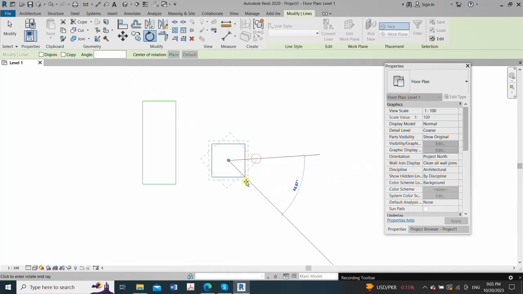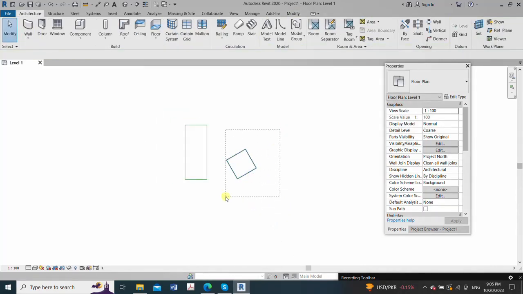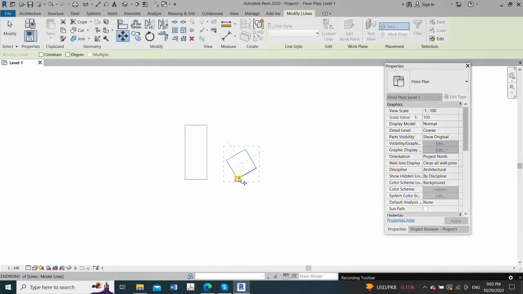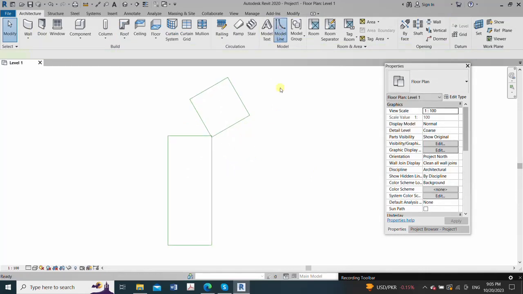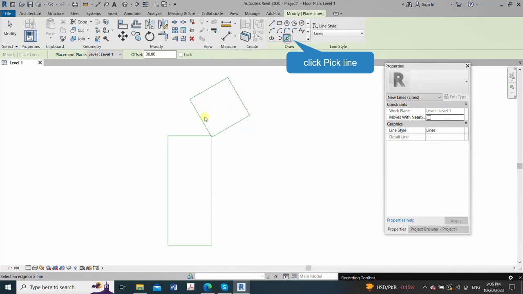Select the shape, then rotate it to any angle. Move the shape by clicking the Move tool. After drawing the rectangle shape, draw the steps of the stairs by entering the offset.